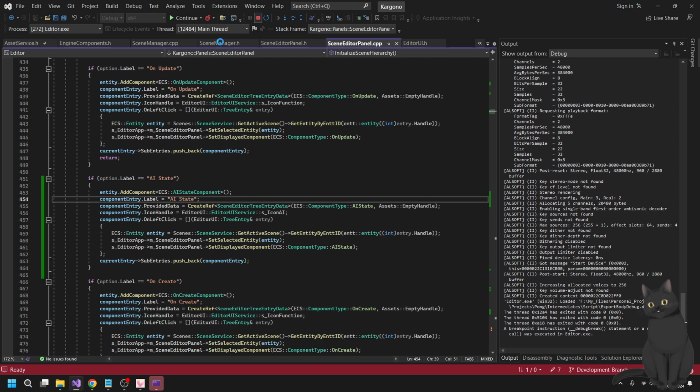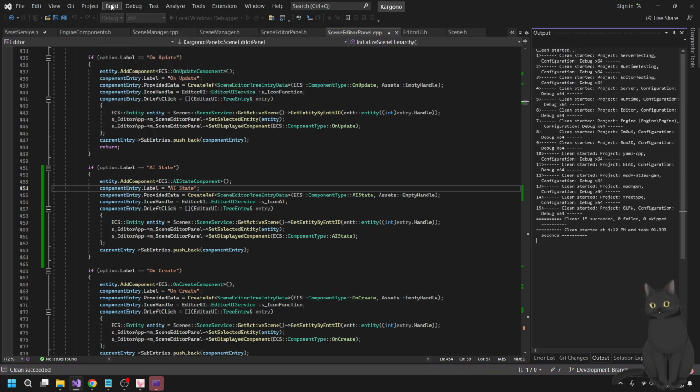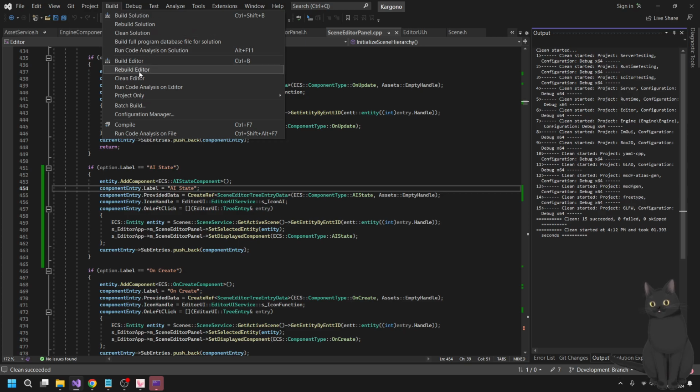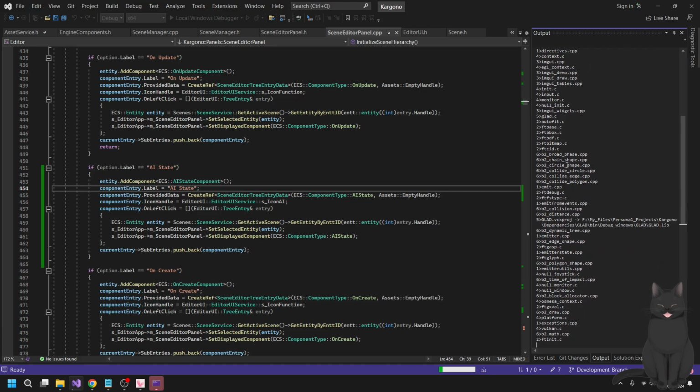The only thing I can think of is maybe the binary is corrupted. Maybe it needs to clean and rebuild. And then I might just rebuild editor really quick. So I'll let it do a full recompile. So I'll be right back.